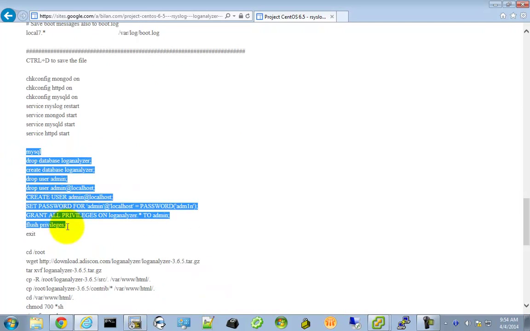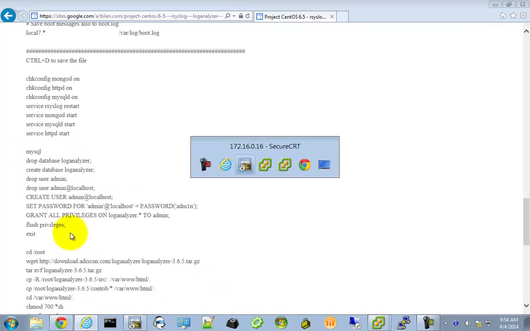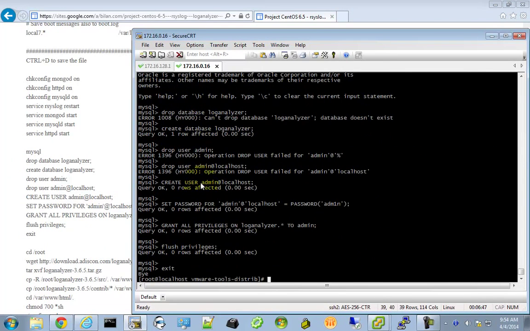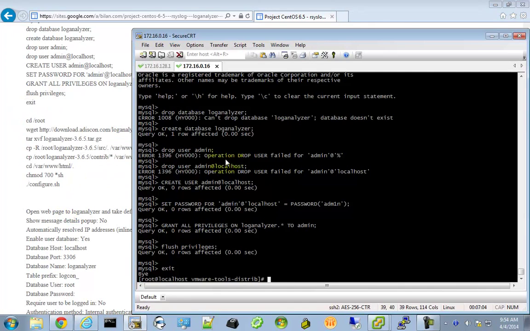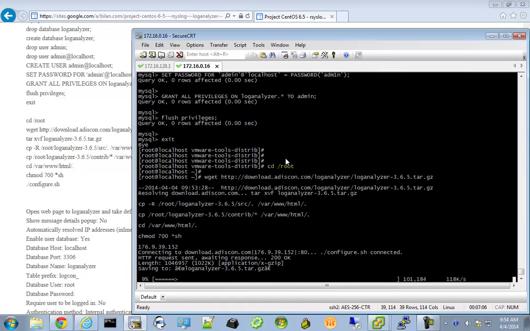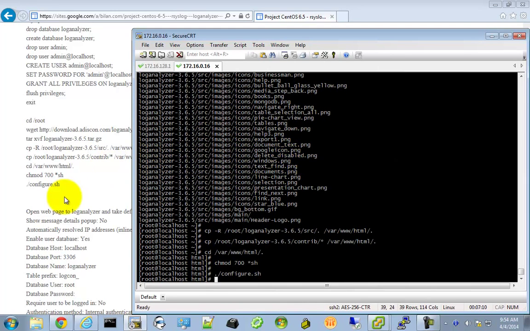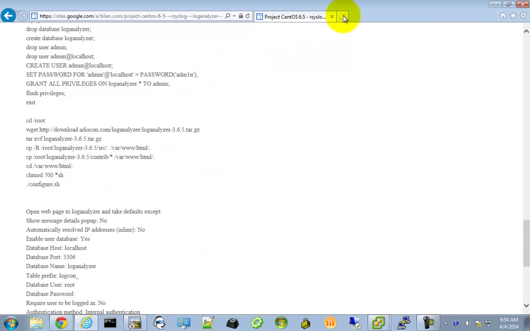We are going to have MySQL create the table for the Loganalyzer to hold the users. So in here, there's some testing things like drop the database and then recreate it, and drop the users and recreate them, because I was doing some testing earlier. So in here, we're going to take and grab Loganalyzer and install it. Okay, now that's pretty much the installation.